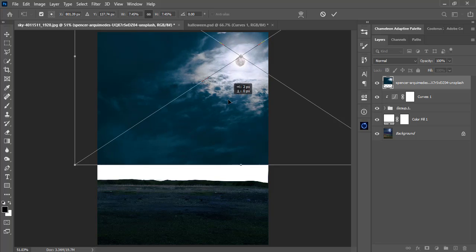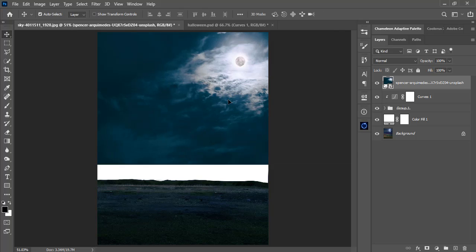And next what I'm going to do is add the mountains on this image. First drag down the sky layer below the group layer and rename it sky or whatever you want.